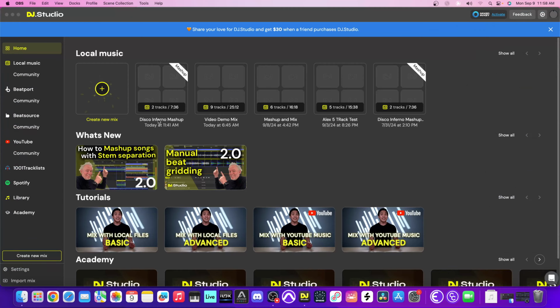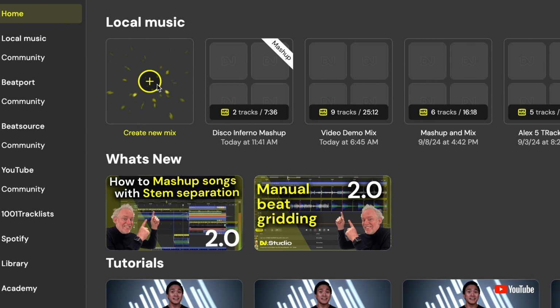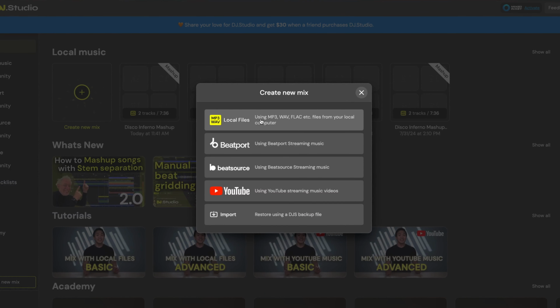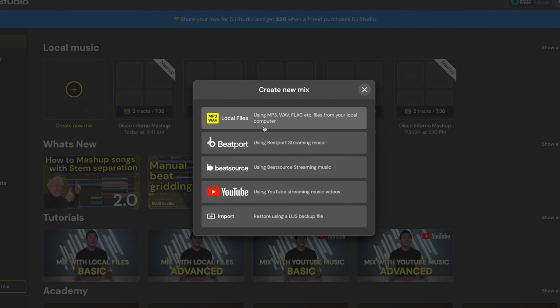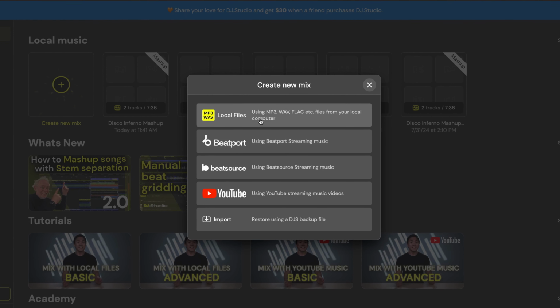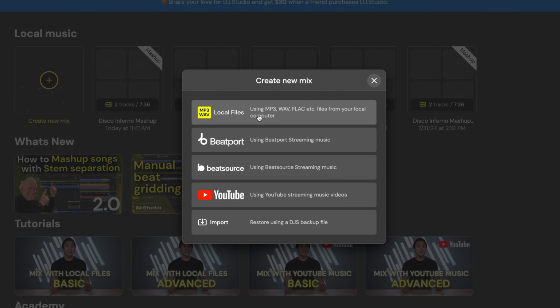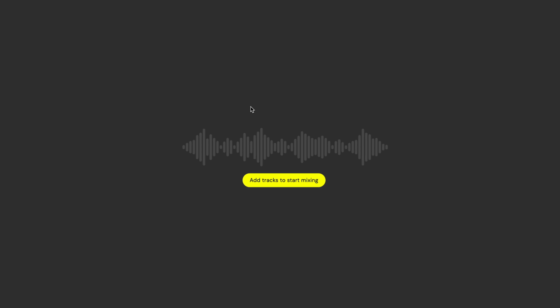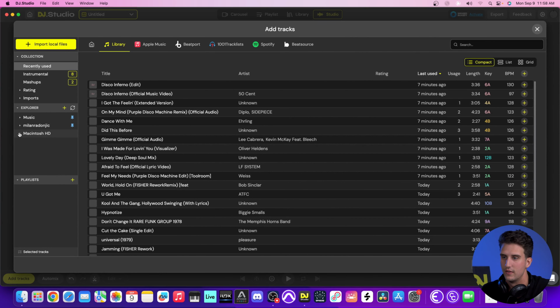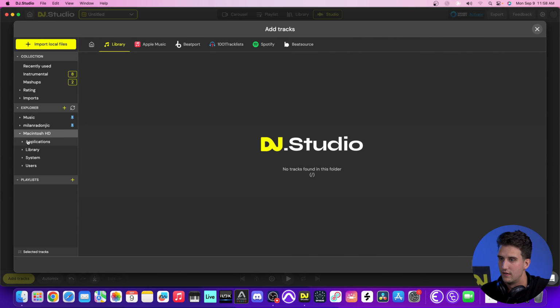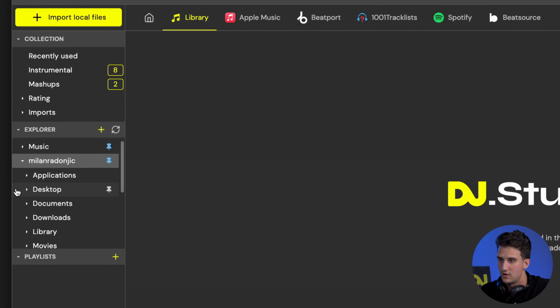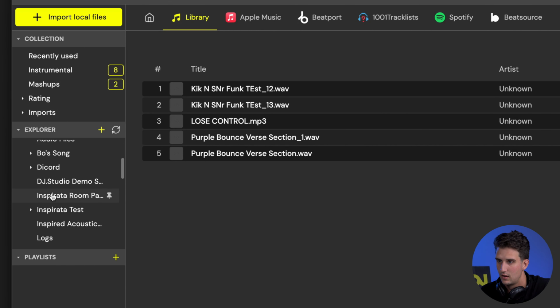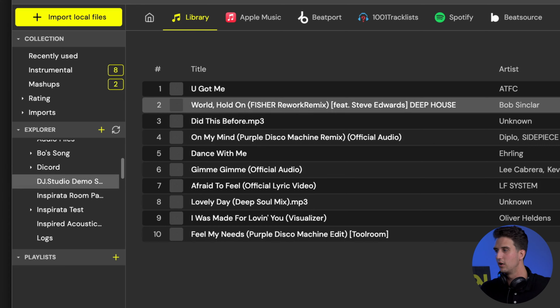To create a new mix, simply launch DJ Studio and select Create New Mix. This will prompt you to draw the songs from a few different sources. I'm going to choose to use my local files just because that's where my music is currently stored. Once I click that, I'll navigate to my folder where I have all of my songs. Let's do that. Here we go.